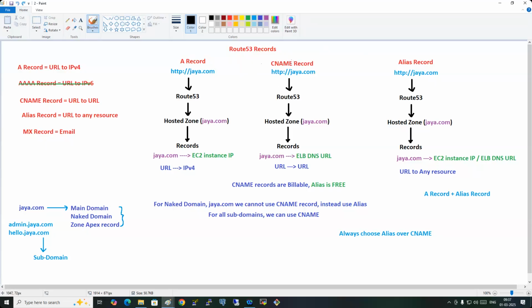But the problem with the CNAME here is, CNAME and alias, both look similar, or not? But I'll tell you one reason, then you can tell the correct answer. CNAME is billable, alias is free. Now you tell me which one is used. Correct. Alias. Alias is free for you.